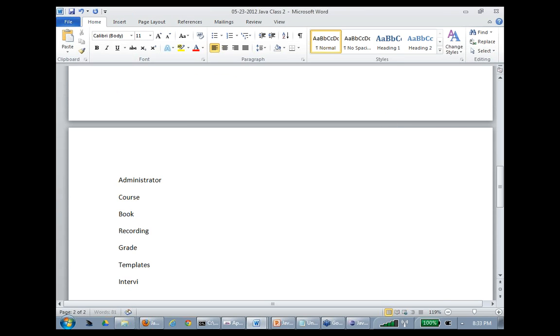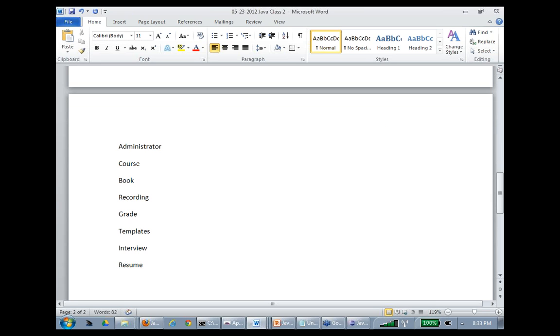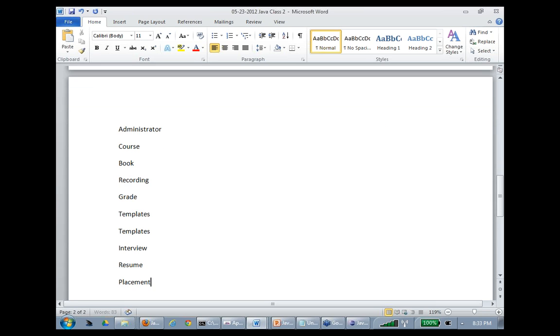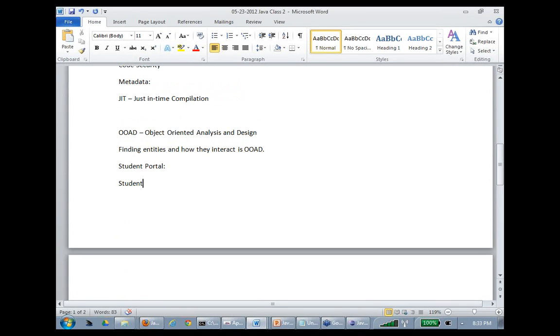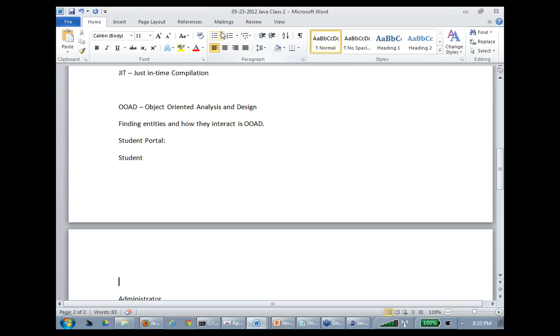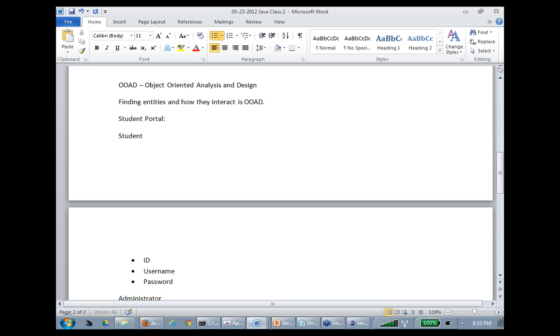Interview. Resume. Placement. All these are entities too, right? Now coming to attributes. What does each entity have? What will student have? Tell me. Student will have a username. Here we don't have IDs, but I have an internal ID. If he has a username, he has a password, right? What else did you use in the registration system?